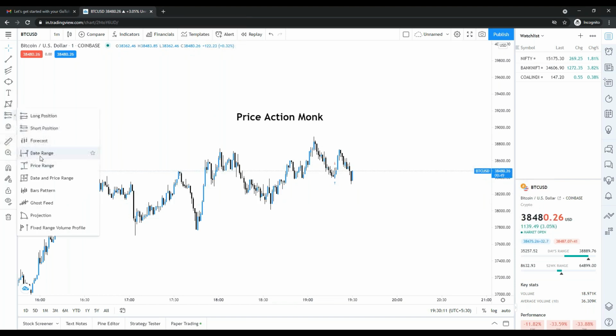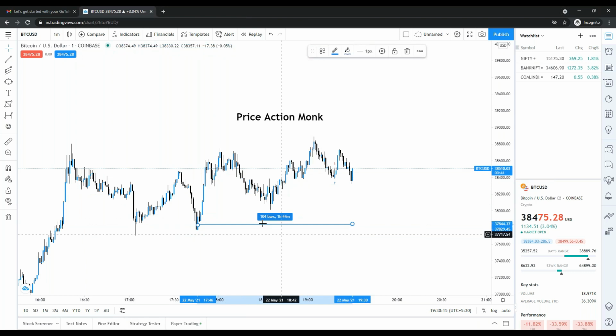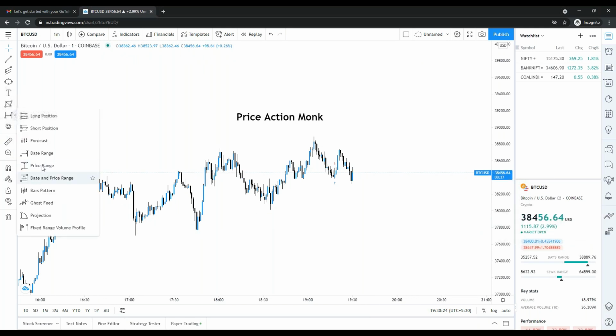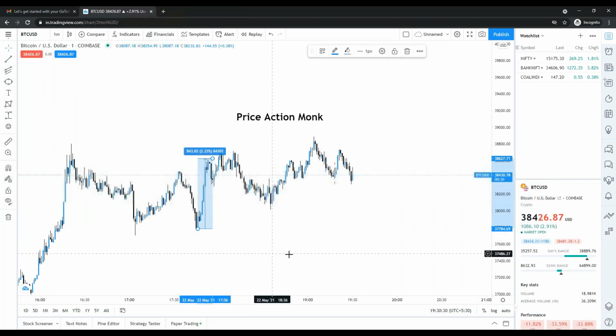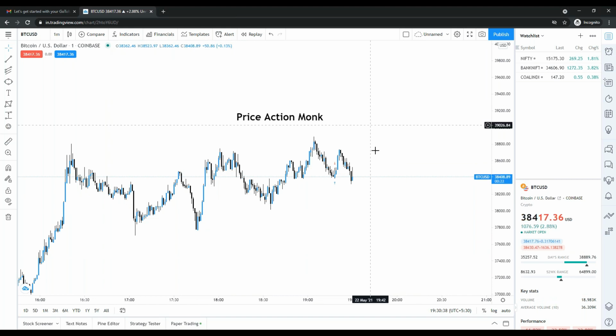Then this is date range. It will show you how many days it will take to come here. 1 hour 44 minutes, because it's a minute chart. And this is a price range. What is the movement of this price? See, this price movement is 2.33%. So this we are going to measure when we are going to take our positions and using different chart patterns. That moment of time we are going to use that.